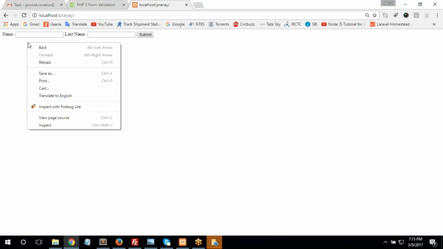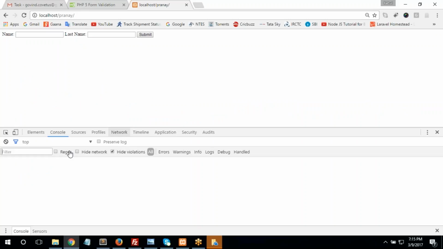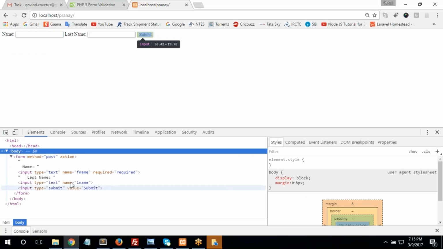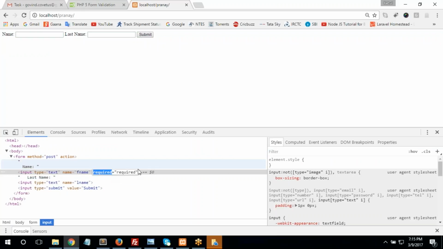Let me show you. I just right click here, inspect the elements. I have checked that. I can do that, and now no validation action has been performed. It submitted, and the server-side validation action has been performed.